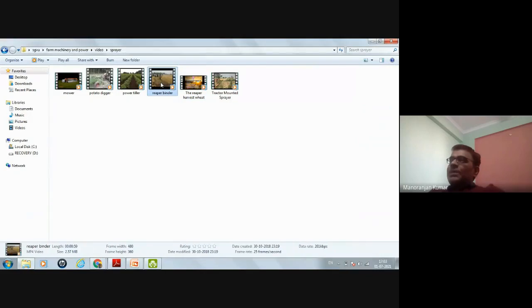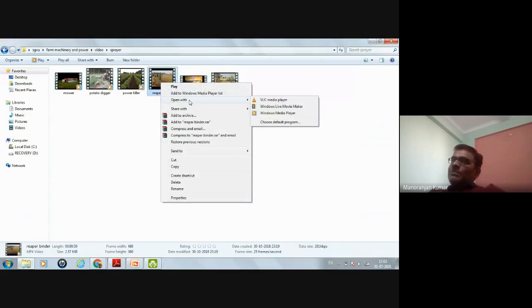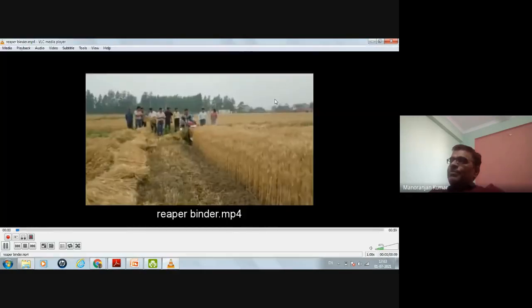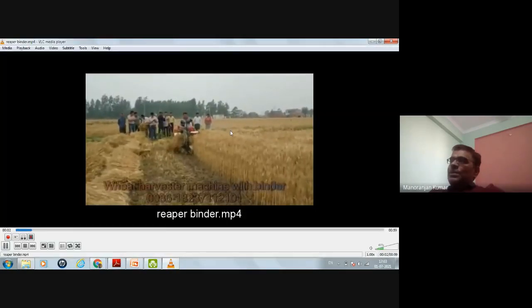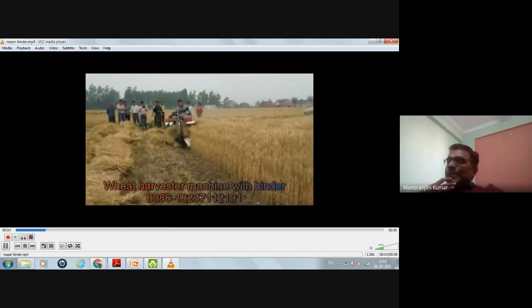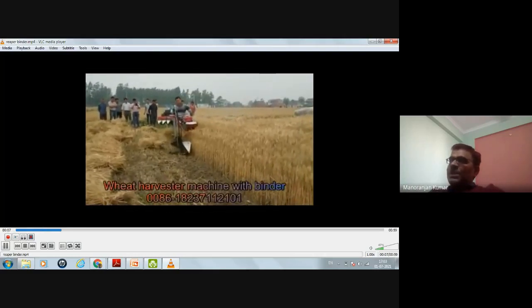Now this is the reaper binder. It will cut as well as bind the crops. You can see it cuts the crop and binds it also. This is the reaper binder.